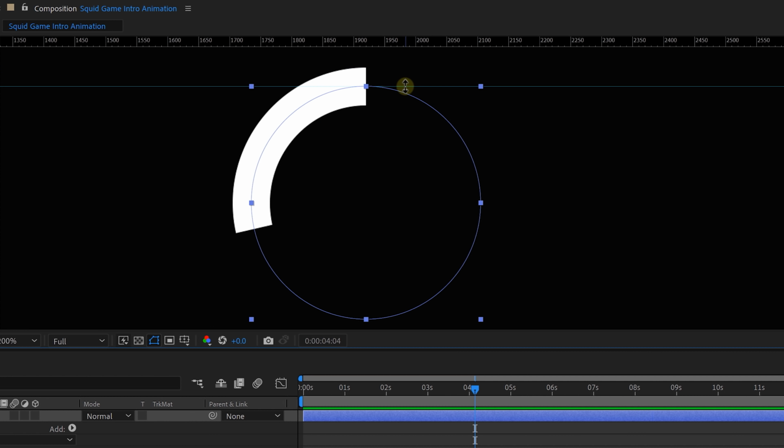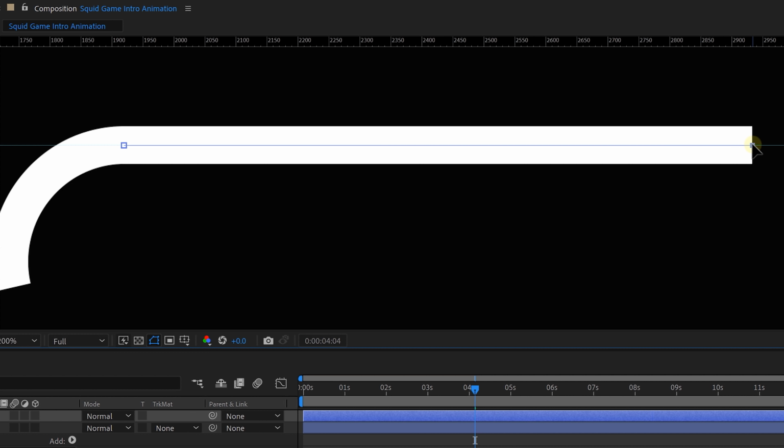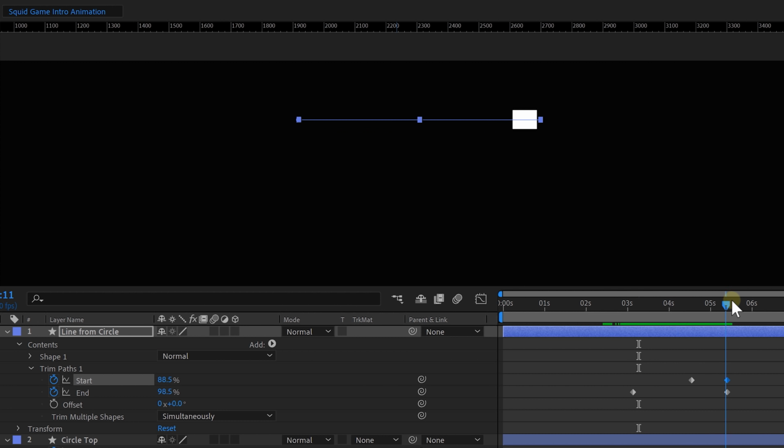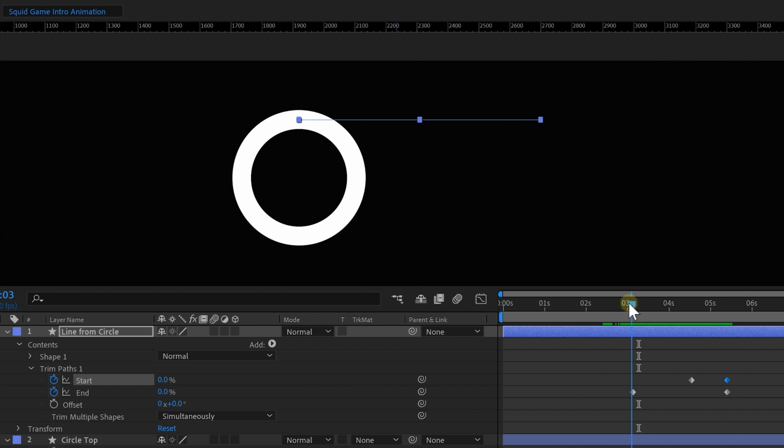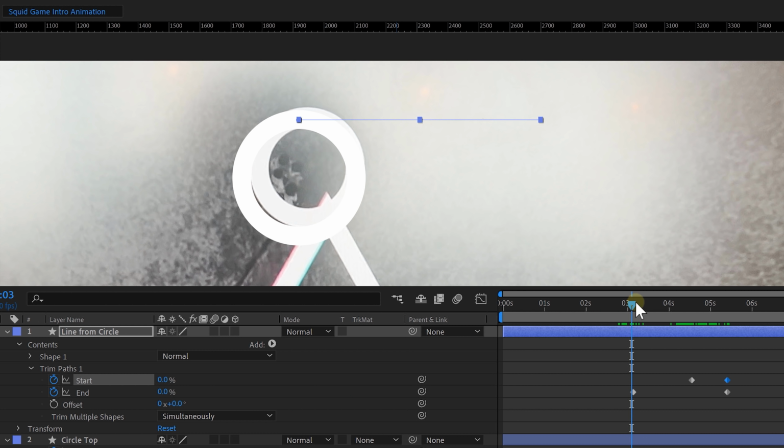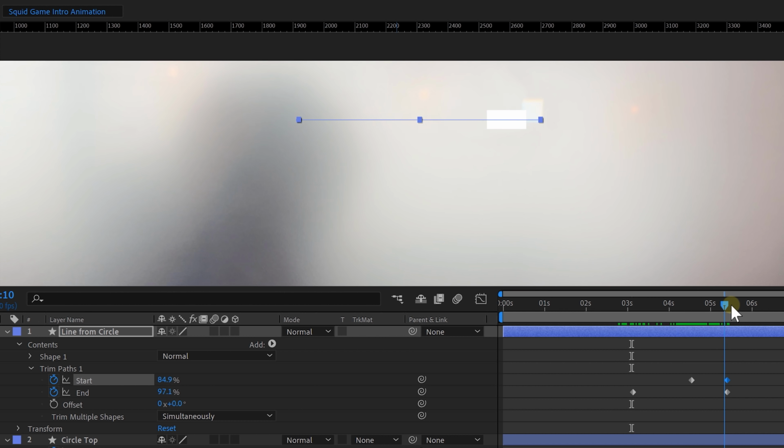Again, using guidelines, I created a new line that matched up with the circle. Here I animated the trim paths as well, and I made sure that the speed is in line with the circle animation. You can always use the original intro as the reference. I was constantly looking back and forwards.